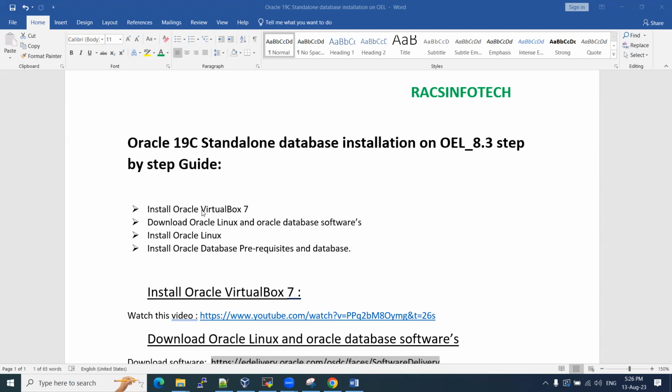So first, we will install Oracle VirtualBox 7. And then we will download the Oracle Linux and database software. And then we will install the Linux. And then we will install database prerequisites and the database software.